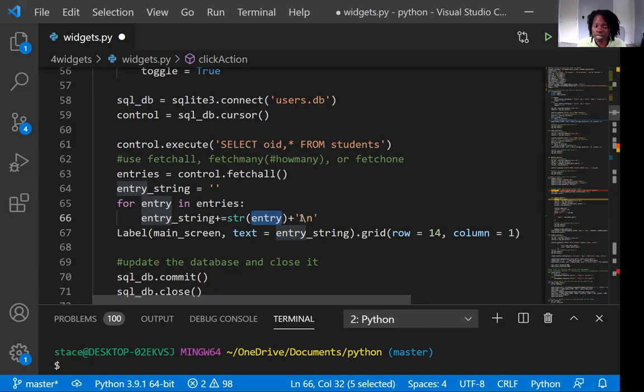Just in case it wasn't a string, because entry might be a string, which I think it is, or it's a list, something like that. Entry is going to be one of the elements in entries, inside of the fetch all command that we call. And we're going to add an escape character. The \n means go to a new line. So we're hitting a new line after each entry.